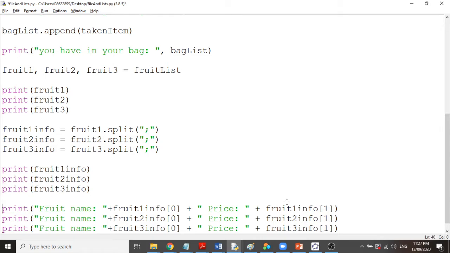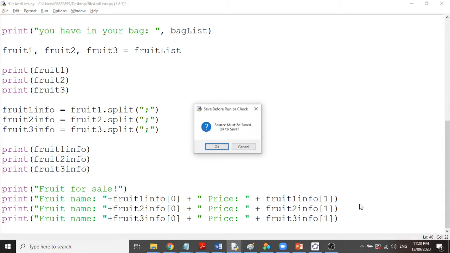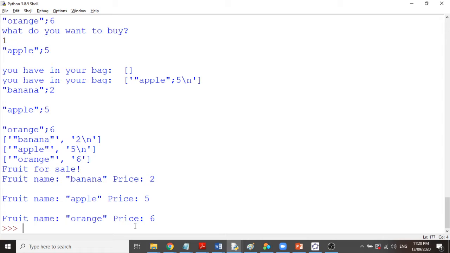And now I'm going to say print fruit for sale. So I can work in a grocers. Okay, so that's what we've got there. Now, fingers crossed it'll all work. Okay, let's see. I want to buy a banana. Hopefully now you see why it's not actually picking banana, it's picking apple. Okay, so here we go, fruit for sale. So that is how we go about putting out a catalogue.